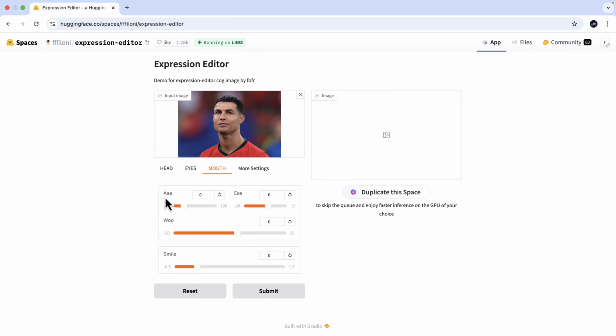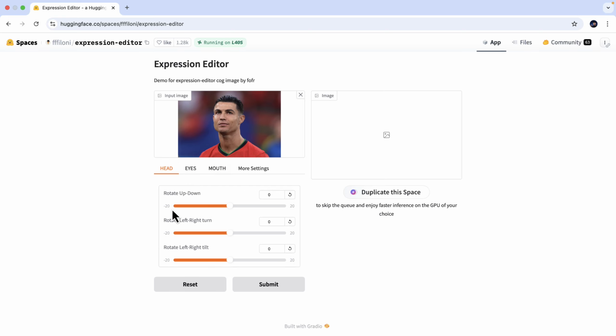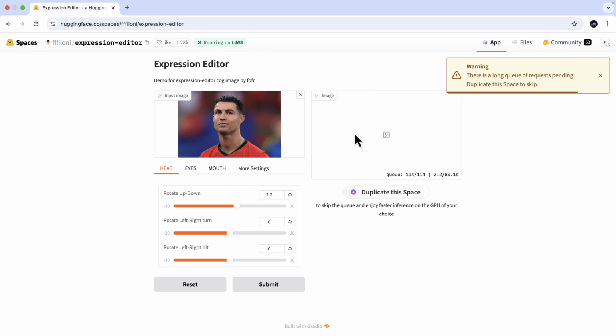Now for the mouth, you can change the R's and E's and even the woos, guys, which I'm assuming just changes the shape of the mouth. Now the only problem, guys, with this app is that if you make any slight adjustment like so, as you can see right now, it will load up typically within this space.